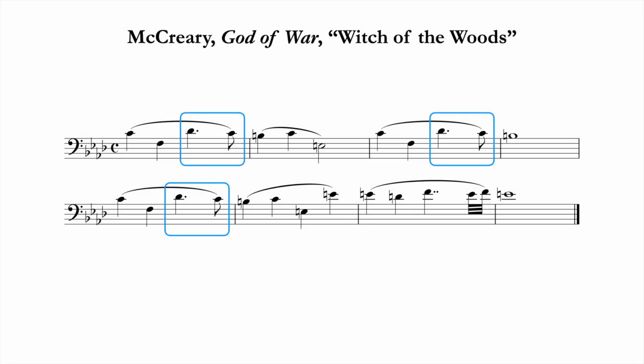This theme from God of War also features scale degree 6 moving to scale degree 5, but treats it as part of a melodic motive that comes to define the theme itself through repetition.